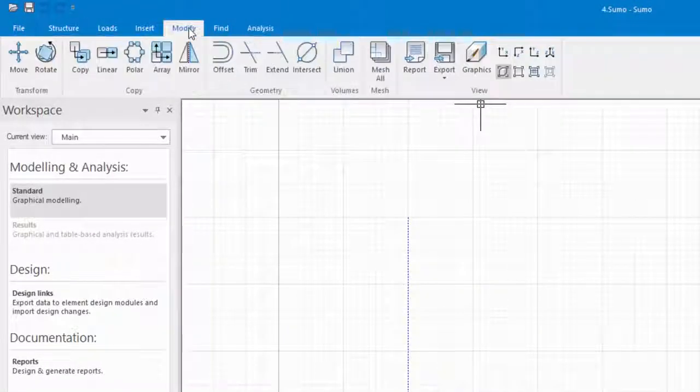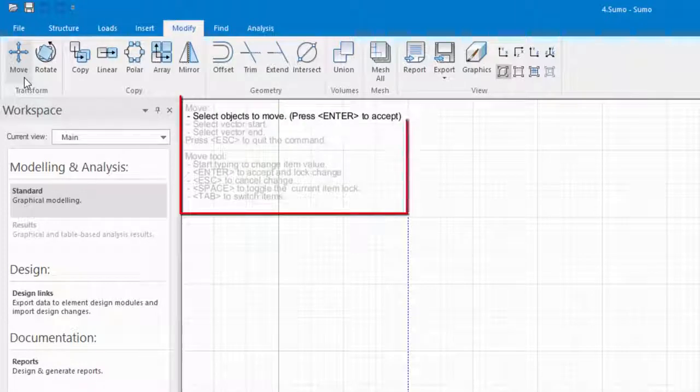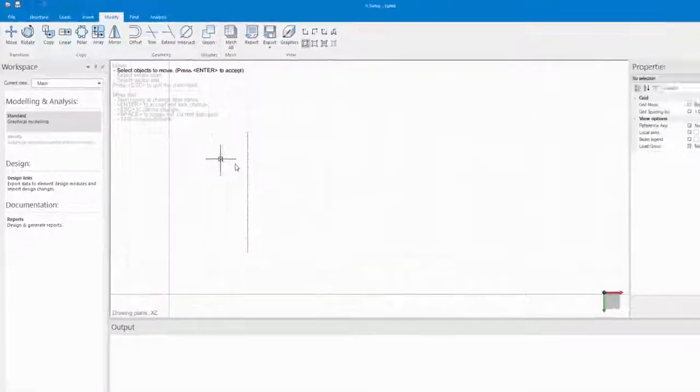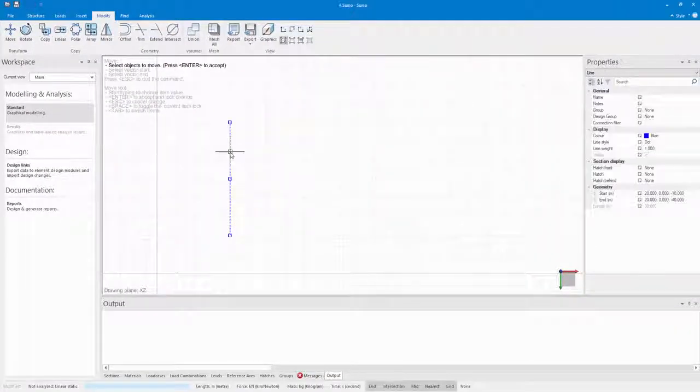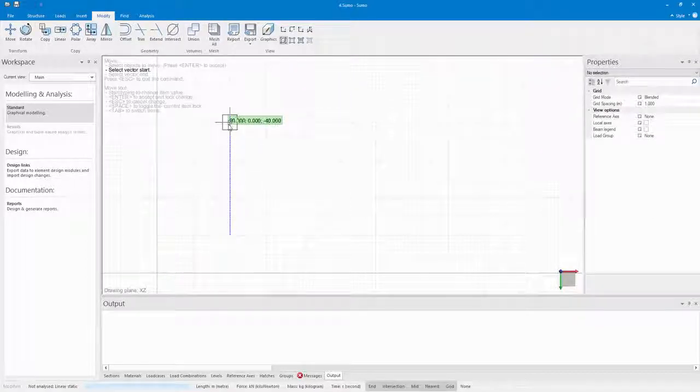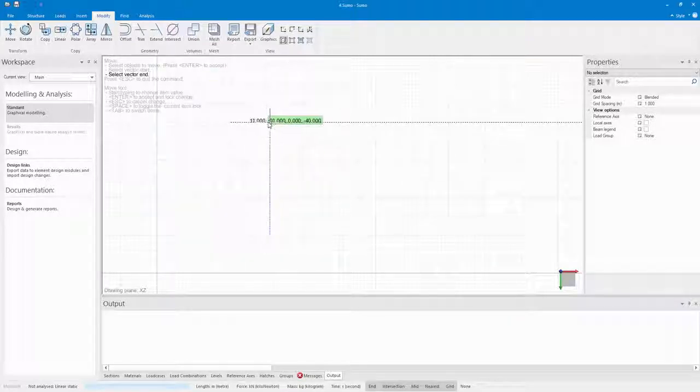The first modification tool is the Move tool. Once again, I follow the instructions given at the top left corner of my model space. I select the object that I want to move, select the vector start and end. Alternatively, I can type the value in by using the Tab key on my keyboard.